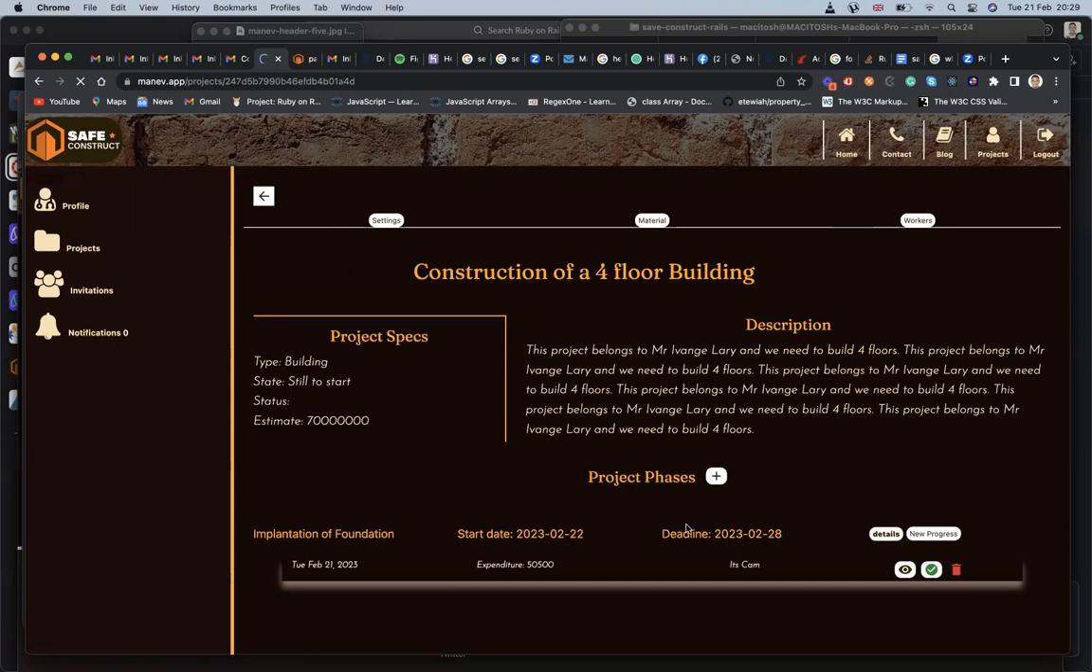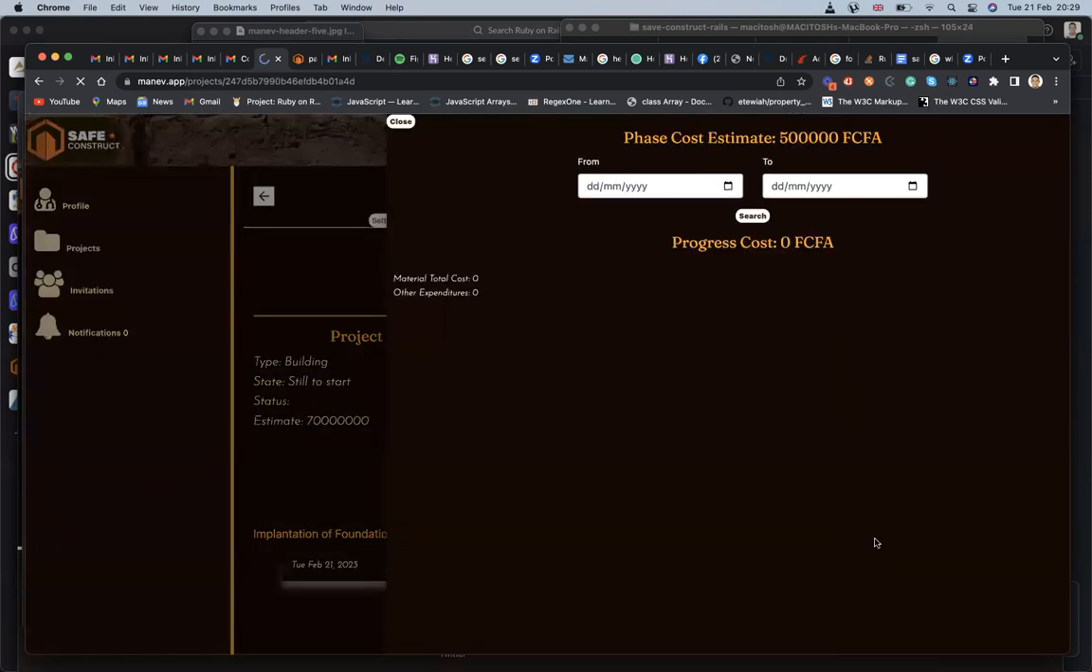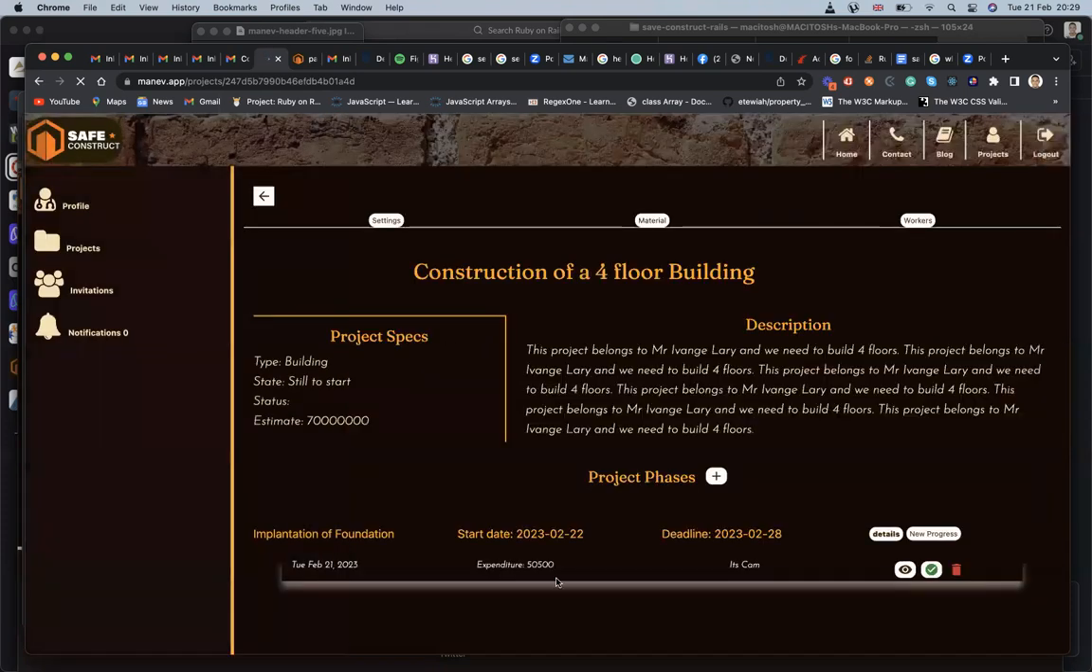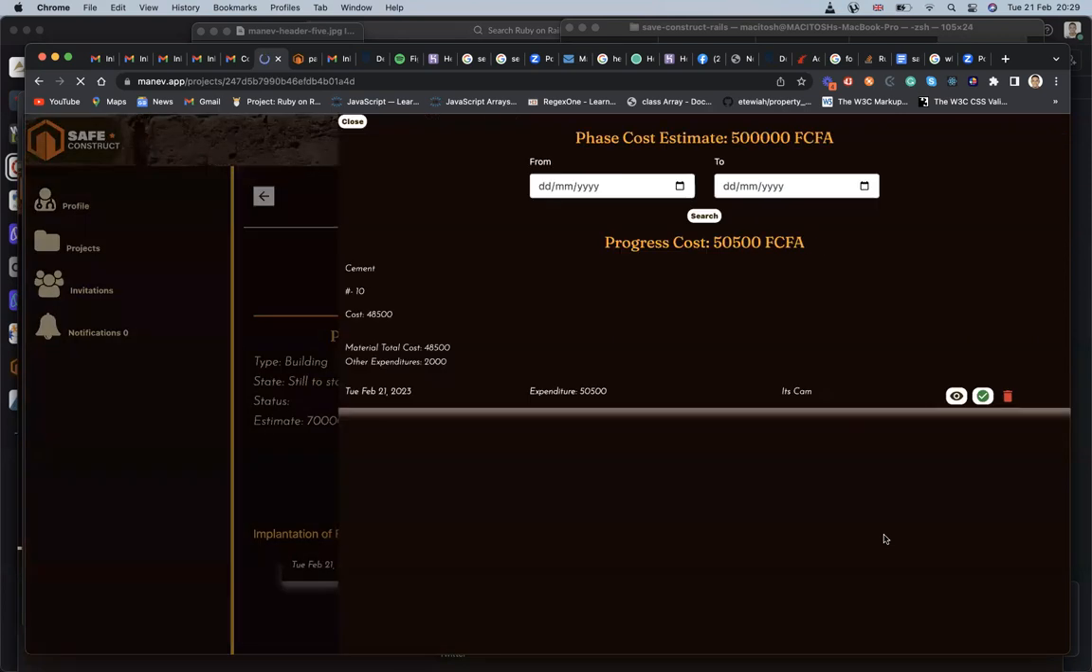Also, if you click on this detail button, it will show you the details of this project phase, which is implantation. So if I click there, you see here we have the phase cost estimate. That is the total cost of all that has been done. Of course, the total cost will be the money recorded in this first progress, because that is the only progress we've added.